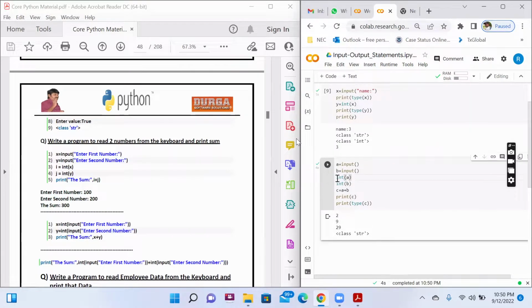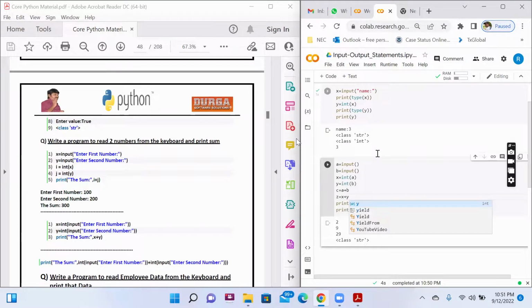Okay, let's try this way. Give some c, give some d. Give some x, give some y. Now, let's put the z. Don't remove, keep it as it is. A plus b. Now come down. Just z is equal to x plus y. Just do that. Now print z.